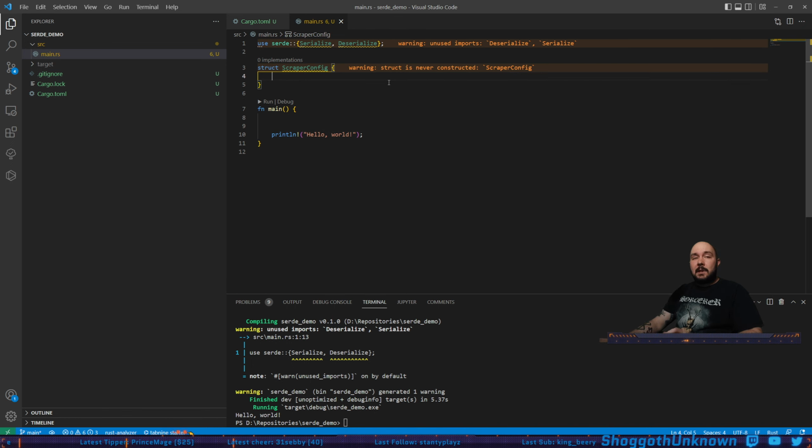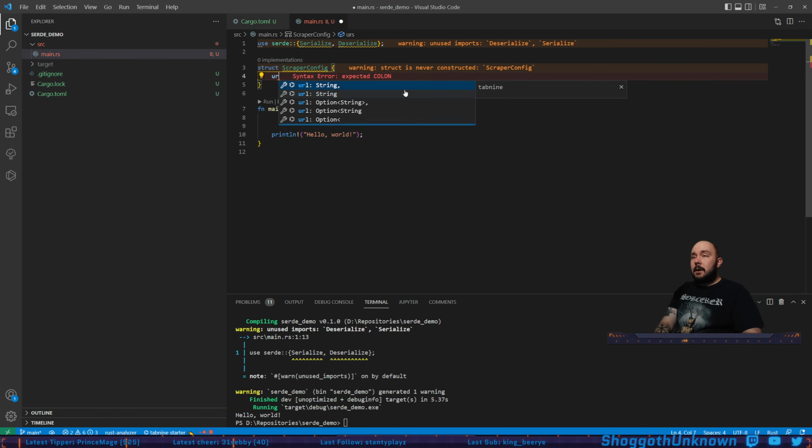It's just a struct. So with this struct, we need to think about what kind of things we want to put in our config that we might have a web scraper read in. The first thing, and I think the easiest thing, is we want to be able to define a list of URLs to scrape. That seems easy enough. So we're going to say URLs is a vector of strings.